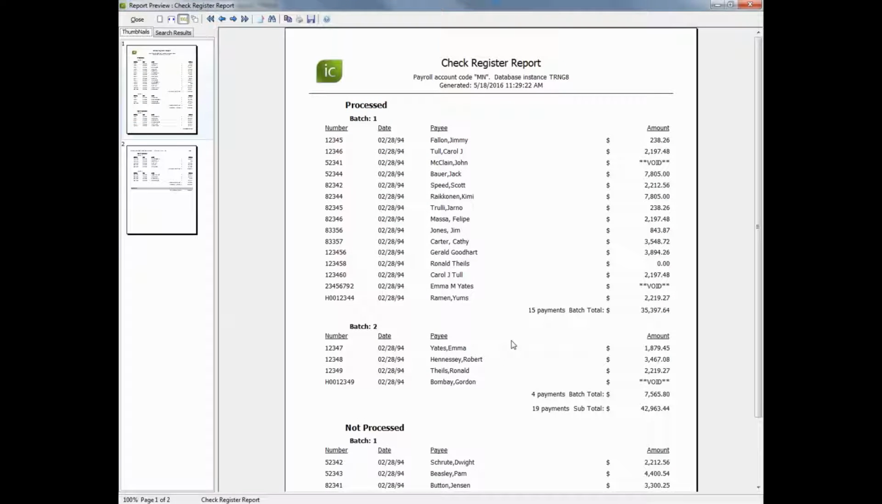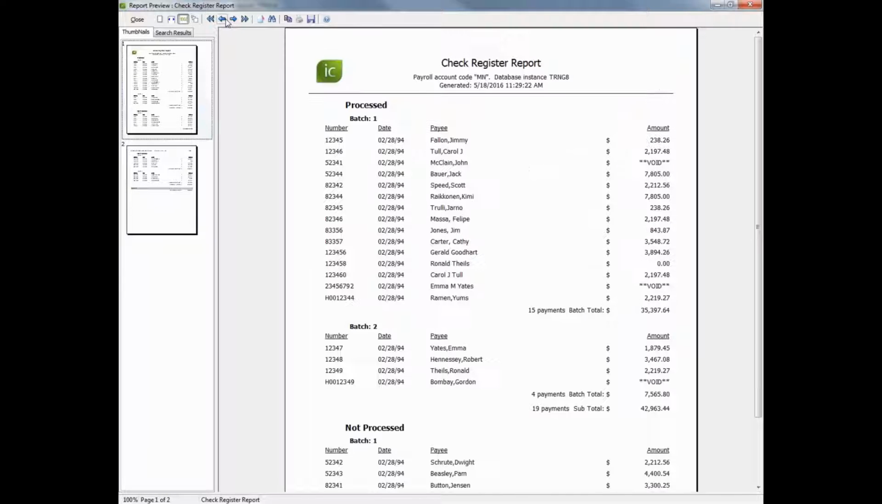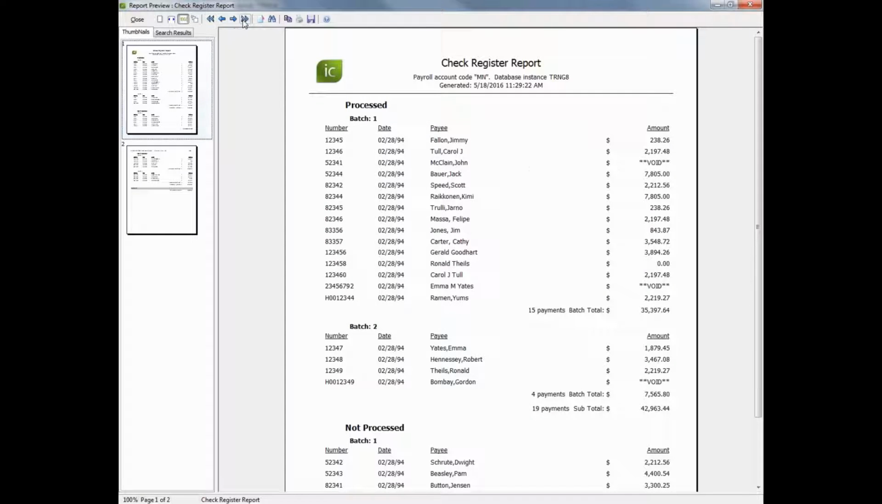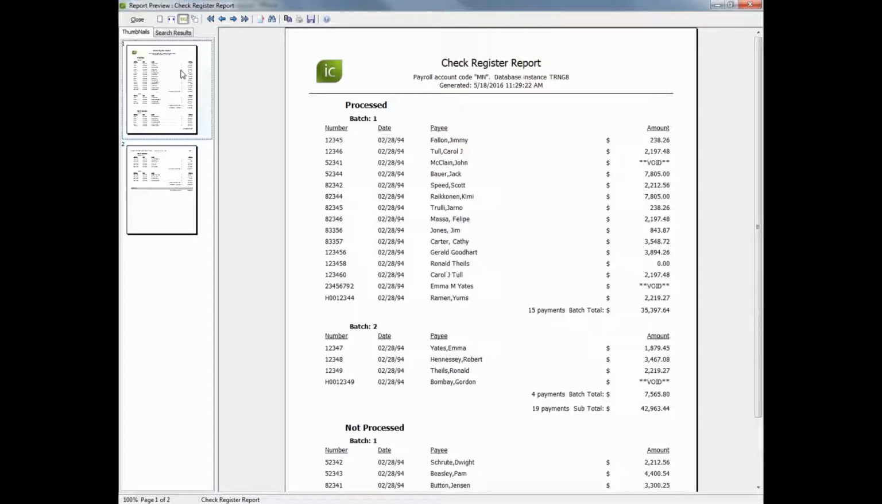This report shows you individual checks and the status for each batch that was selected. We can zoom in and out using these three buttons. We can scroll through the pages by selecting the thumbnails on the left-hand side. We can also use the arrows up at the top to scroll. The single arrow moves one check, and the double arrows move from the first document to the last document. We can go directly to a page by entering the page number after we click this icon.